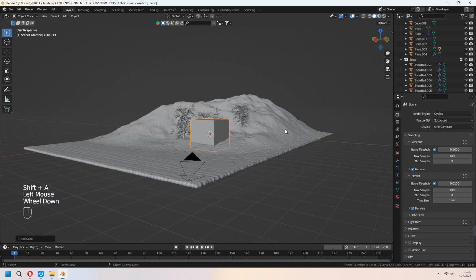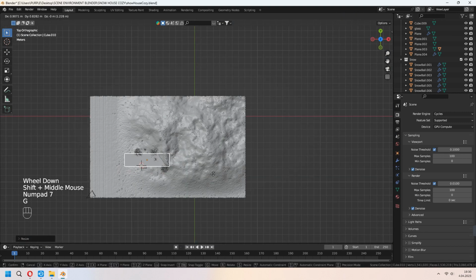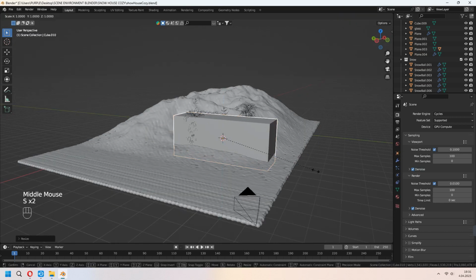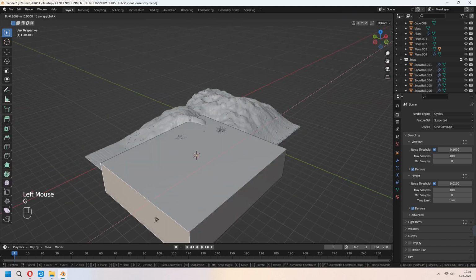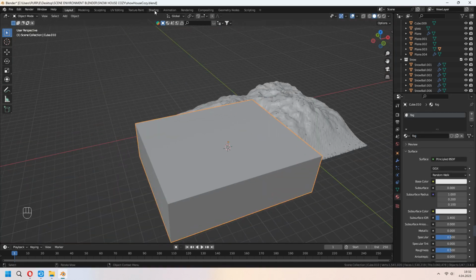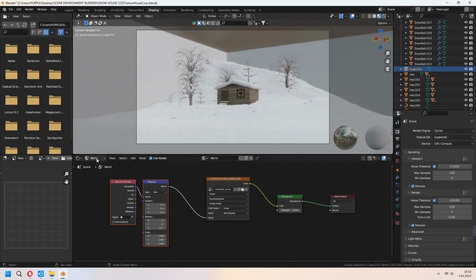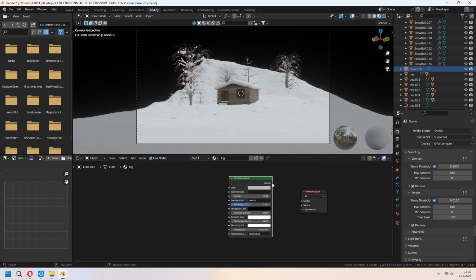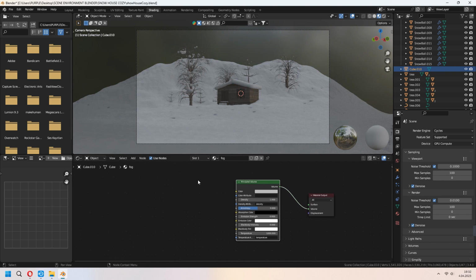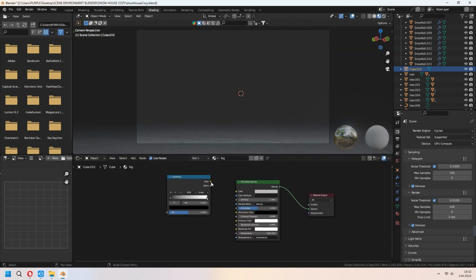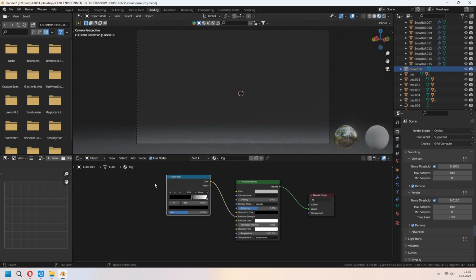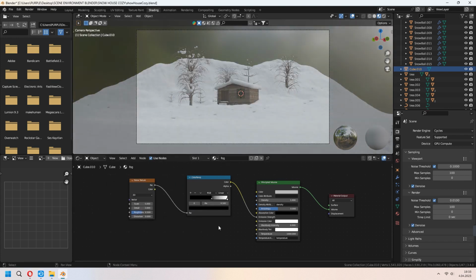Let's add some fog. For this, add a cube and scale it very big to cover your house and camera. Choose it and add a material. Delete the Principled BSDF and add a Principled Volume. Connect volume to volume. Add a color ramp and connect color to emission strength. Add a noise texture and connect Fac to Fac.